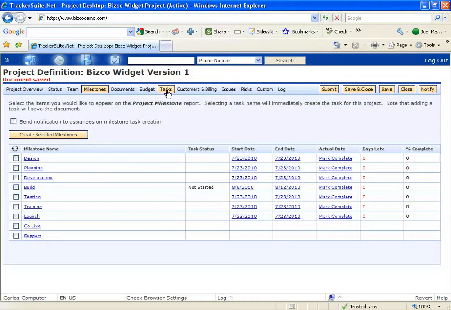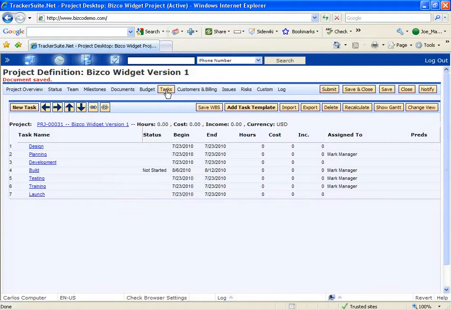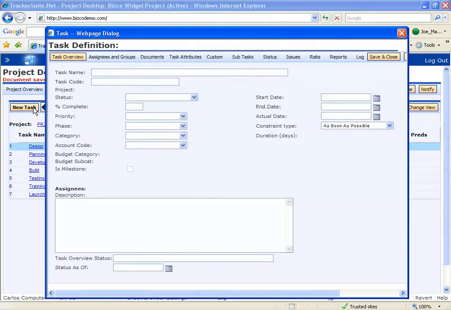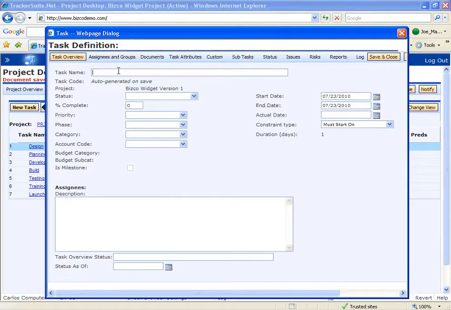Now we will create a new task for the project. In the Tasks tab, we can already see the milestones we established earlier, arranged in a work breakdown structure. After we create a new task, we will see just how flexible this structure is.